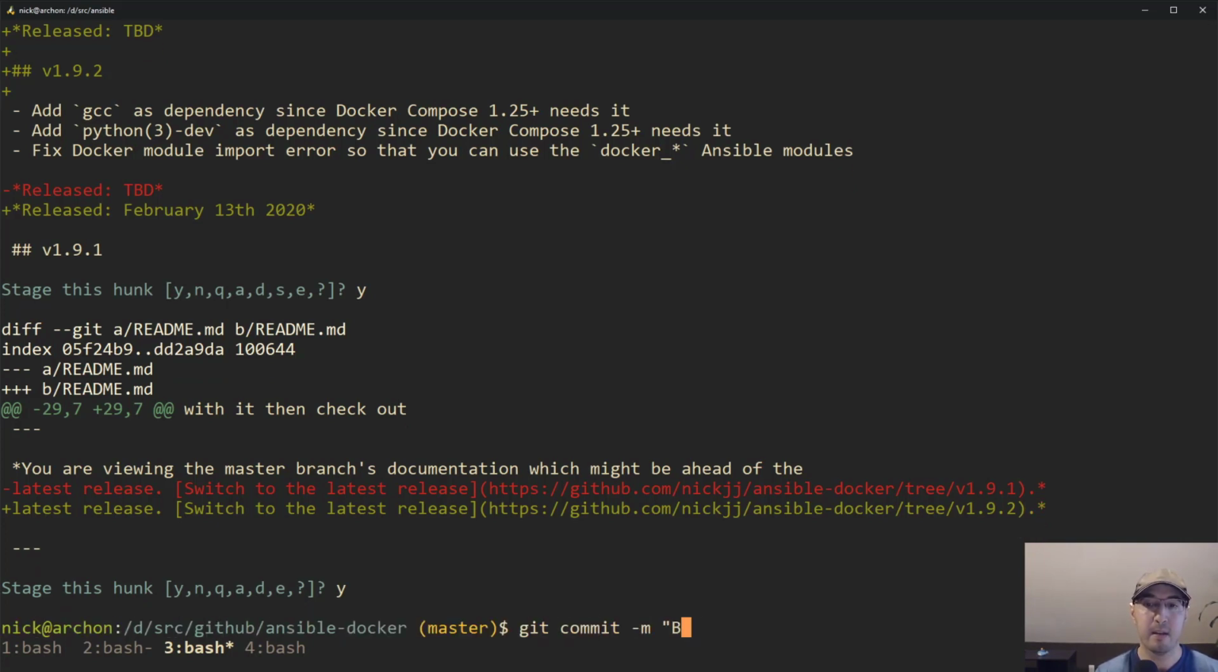I could say something like bump role to v1.92. And again, this is an Ansible role, so I'm bumping the role. But if this were a Python package or a Ruby package or an Elixir package or whatever, then you would do bump package to 1.92 or whatever it is.